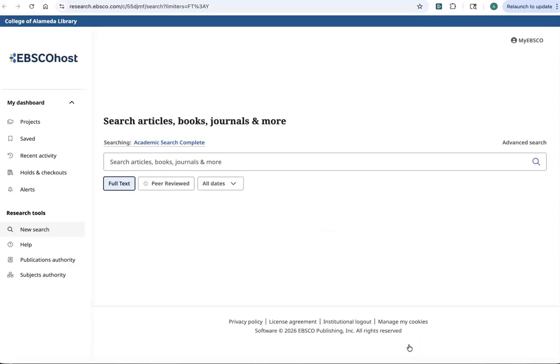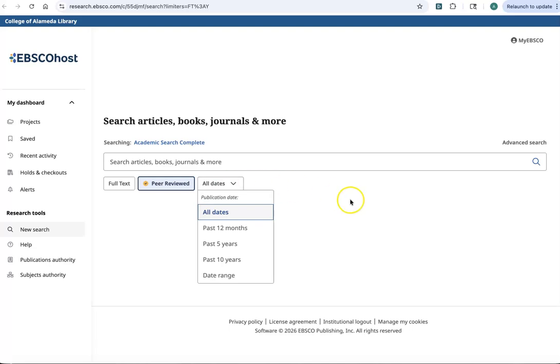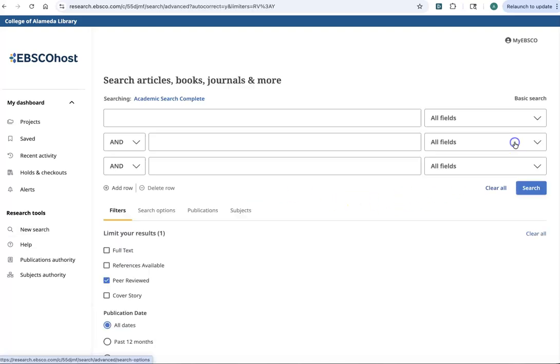This screen is for a basic search. A few options are immediately available to us. I would recommend making sure that the full text button is selected so you'll be able to read the whole documents and not just abstracts. You can also easily select the peer-reviewed button to search only for articles that have undergone additional scholarly evaluation. To filter by publication date, select the All Dates drop-down menu and filter by the most recent or even custom date ranges. More filters are available under the Advanced Search link.